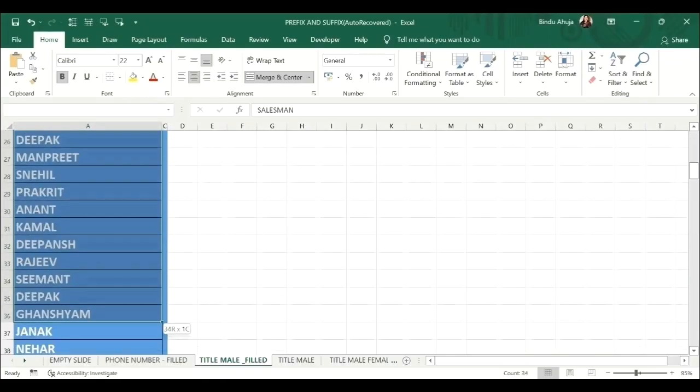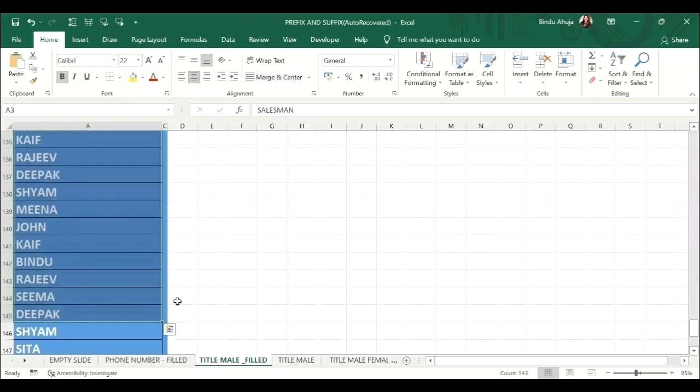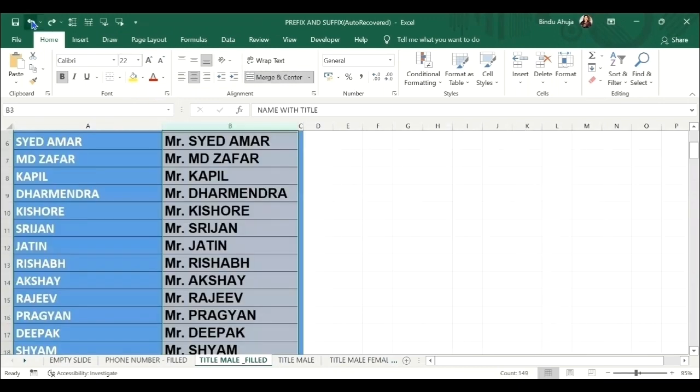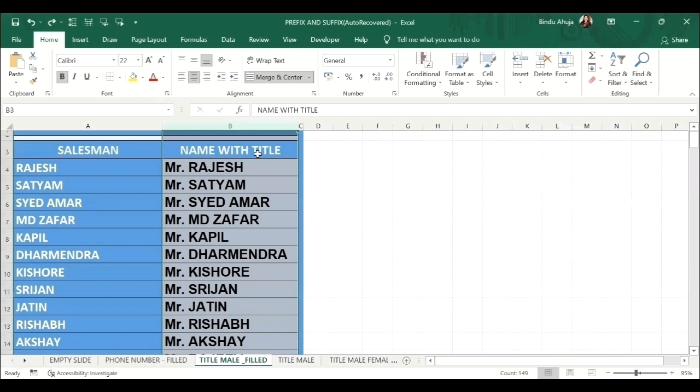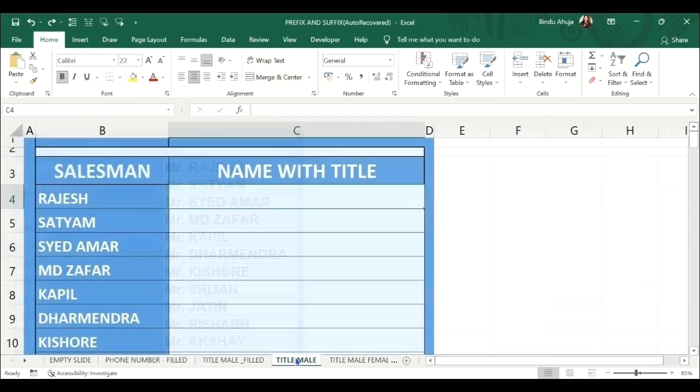We have a long name list of salesperson and we want to add Mr. as prefix with their name. It will be wastage of time if we write or add prefix Mr. with the names one by one. To avoid that, we will use the formula. Let us learn how to use the formula.